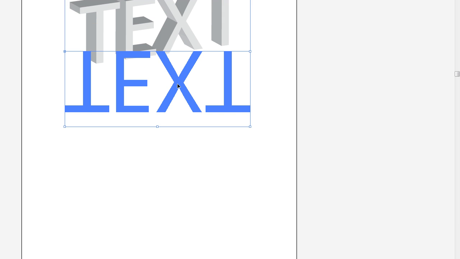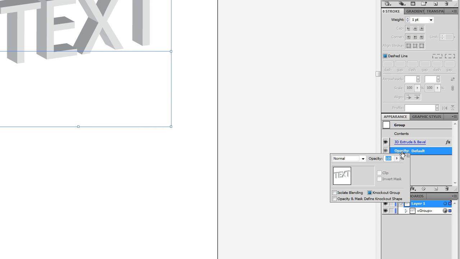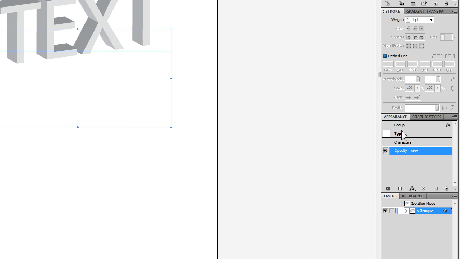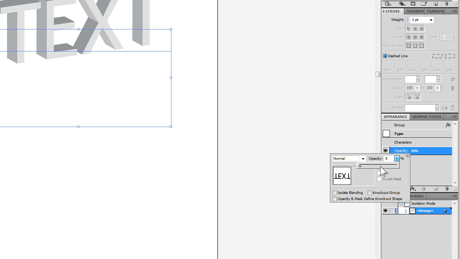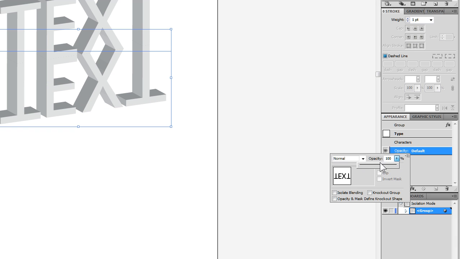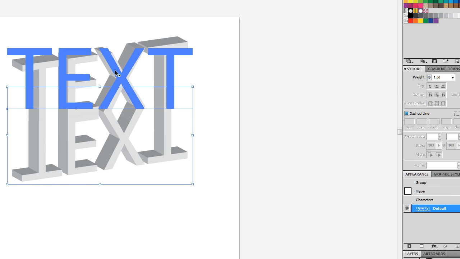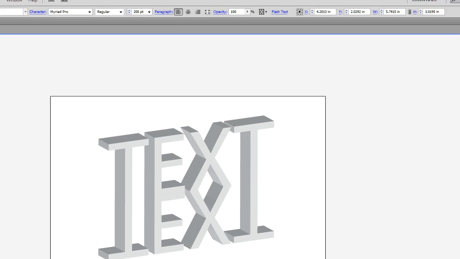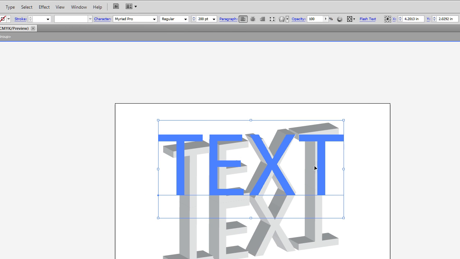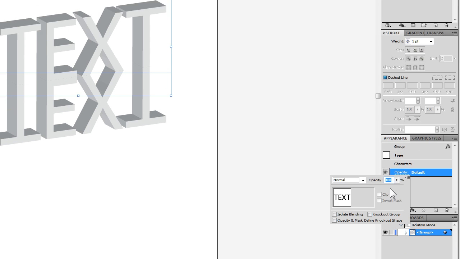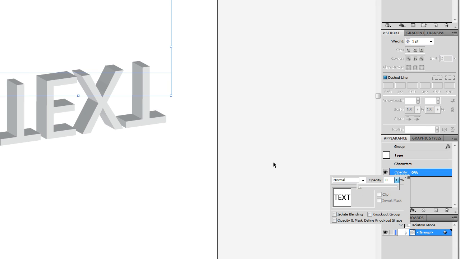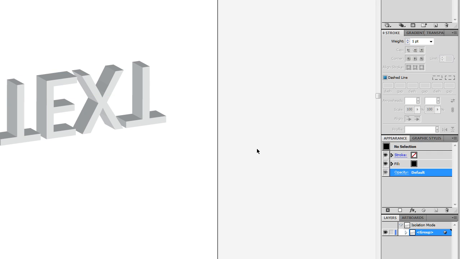Click on this reflective, this reflection text again, and if you recall, we made the opacity 0, so we're just going to go ahead and bump it back up to 100. Then click on the top one, click on the image and bump this one down to 0%. So it's basically the same process as we did the first time around.